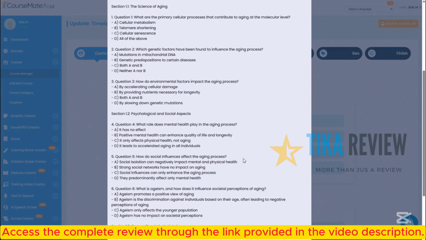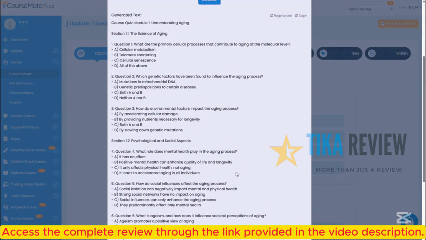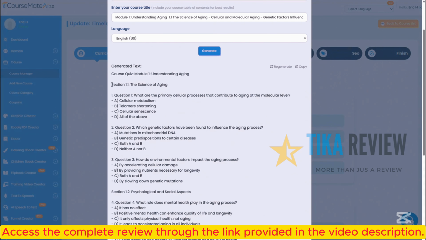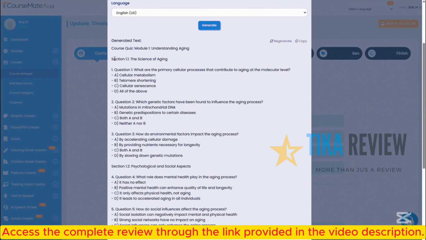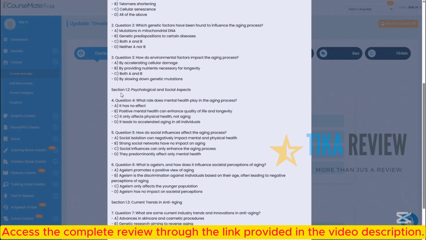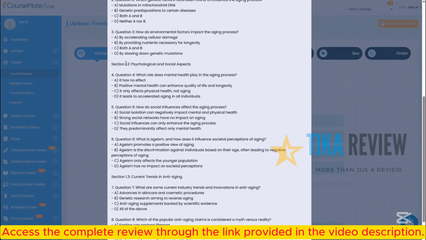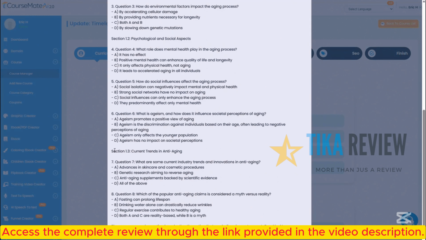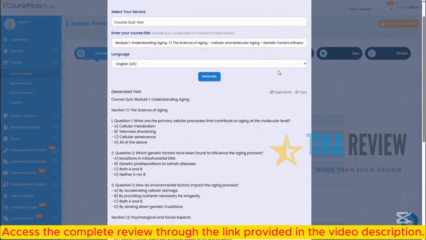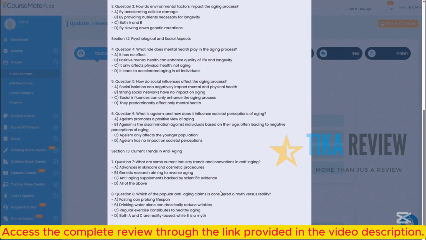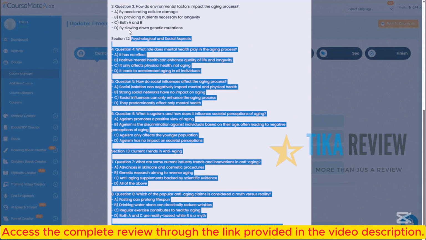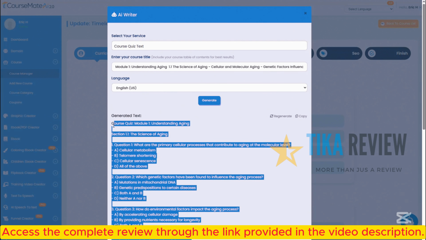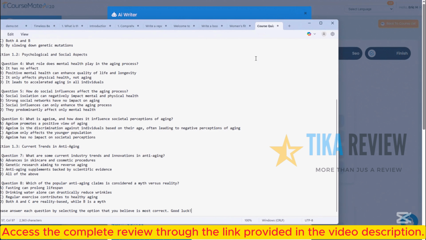And you can see it gives us some very nice multiple choice questions. And in fact, it broke them down into sections. You've got 3 questions for section 1.1, the science of aging. You've got 3 questions for section 1.2, psychological and social aspects. And you've got 2 questions for section 1.3, current trends in anti-aging. So it interpreted these bullet points perfectly and basically created a quiz question for each of those bullet points. So I'm going to go ahead and copy the text of this quiz into a notepad on my computer.